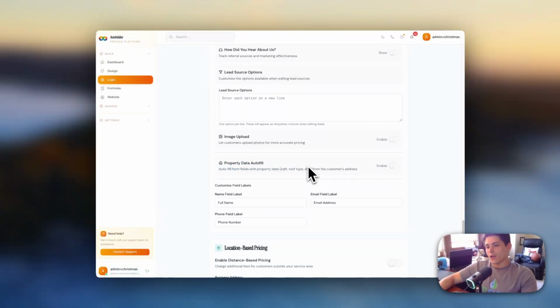The property data autofill is essentially a tool that allows the user to start the form by entering their address. And then once they enter their address, it pulls data from an API with information about their property, such as how many stories, what material, and the square footage. Now this works for house washing and roof cleaning a little bit. It'll help speed up the form. It'll pre-populate so the customer doesn't have to fill it out as much if they don't know the square footage of their house. It's useful, but that's basically what that is.